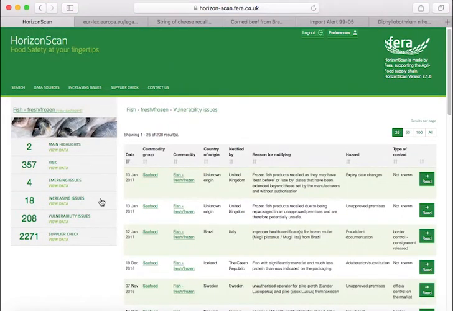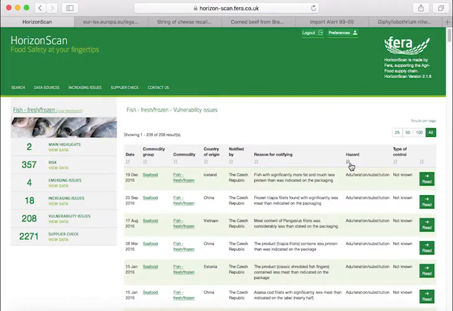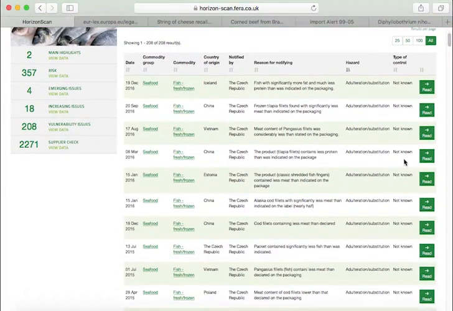Anybody who's got BRC, under version 7, you've got to do a vulnerability assessment. So under vulnerability issues, this allows you to look at data that can help you within your vulnerability assessment. So under fresh and frozen for vulnerability issues, we've got 208 results. If I click on all, and then highlight the hazard into alphabetical order, what you can now see is for each of these hazards sections, it will give me specific information that I can then use as part of my vulnerability assessment. So under adulteration and substitution as a sector, it will show me things that are happening.